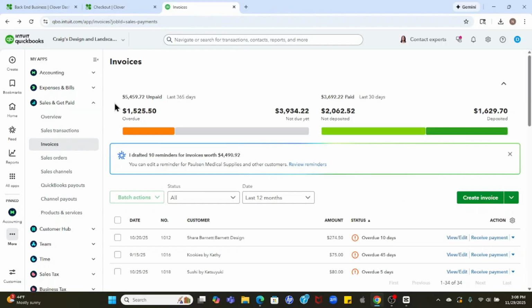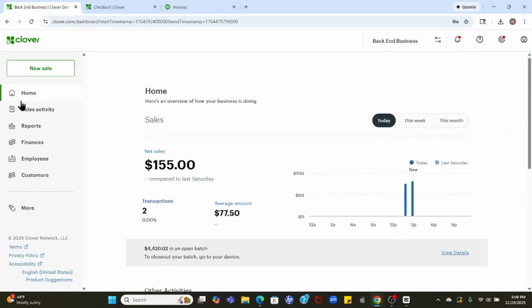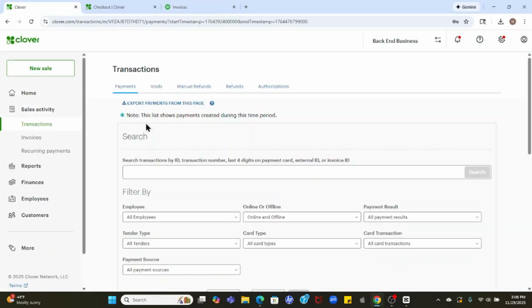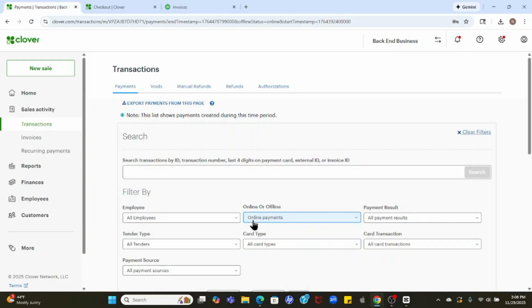Once you start using Clover payment links to accept your payments for your QuickBooks invoices, it's important to remember to reconcile at the end of every day. In order to see what payments you've received, go to your Clover dashboard, navigate to the sales activity. You want to go to online payments. This will show all the payments made via your Clover payment link.